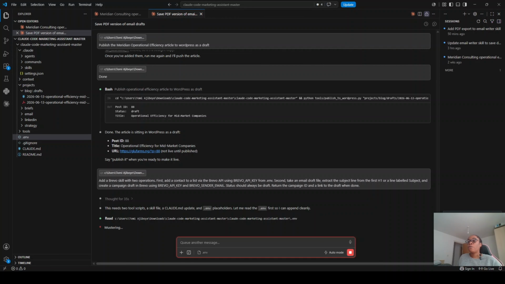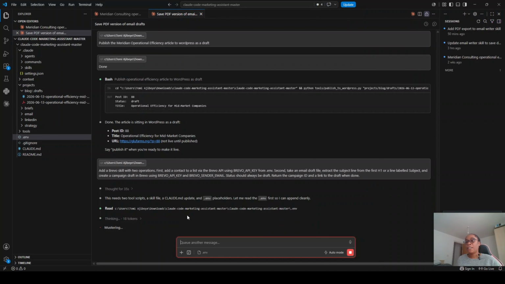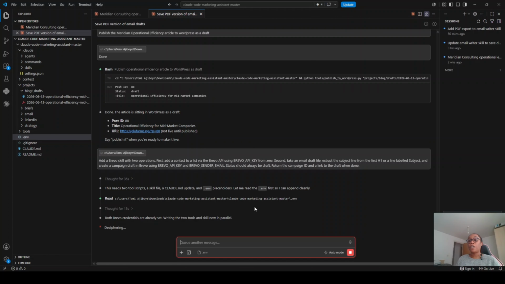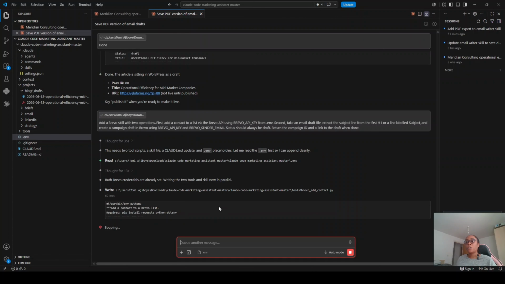Okay, so it's telling us now that this needs two scripts, a skill file and a Claude.md update and ENV placeholders. Let me do the ENV first so I can send this clearly. Because I already created it, it's going to come back and tell us that it found Brevo in the ENV file. You see now it says both Brevo credentials are already set, writing the two tools now in parallel.